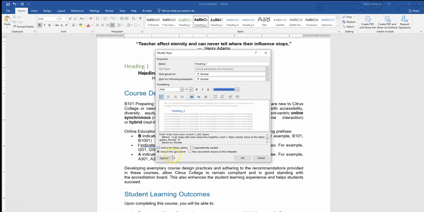In addition to this, you can modify the font, the paragraph, have borders on there, numbering, and so forth. You can also add this style to the style gallery, and I'll talk about the style gallery in a second. So here, we're going to go ahead and save this setting.